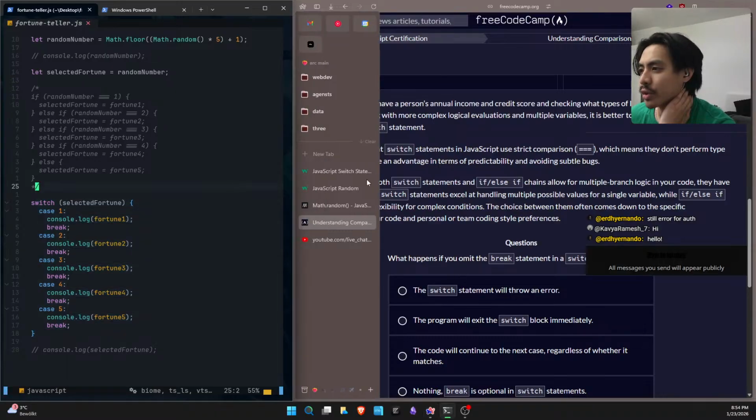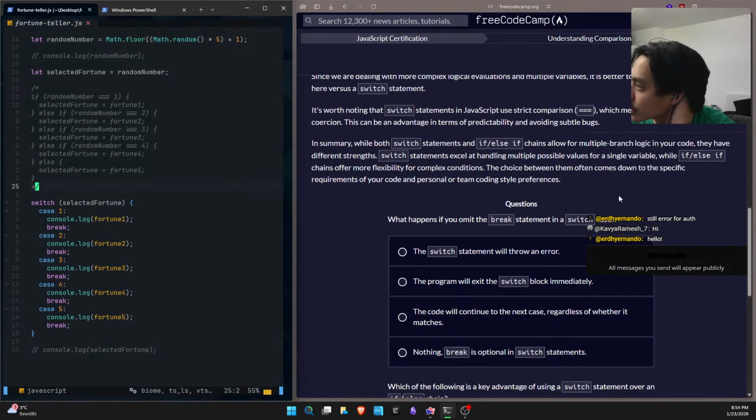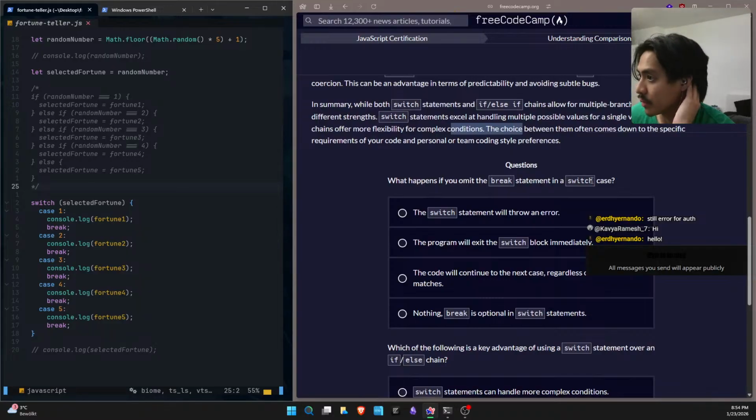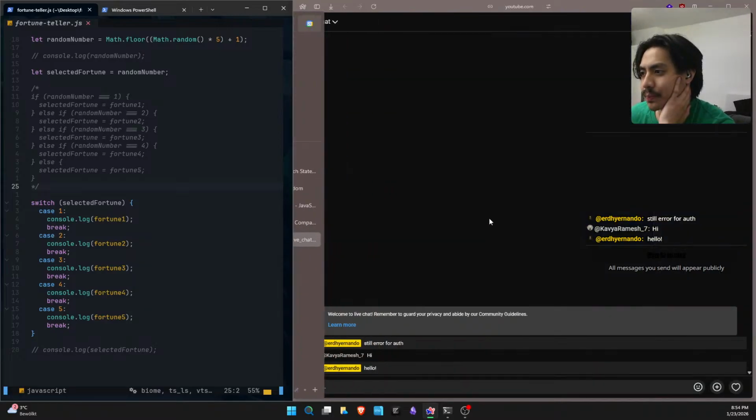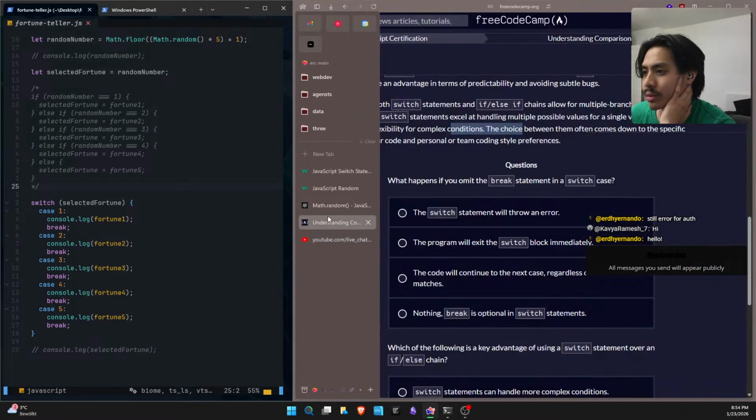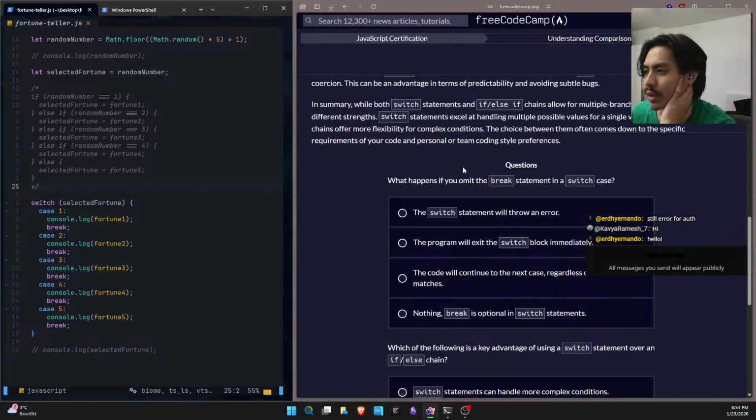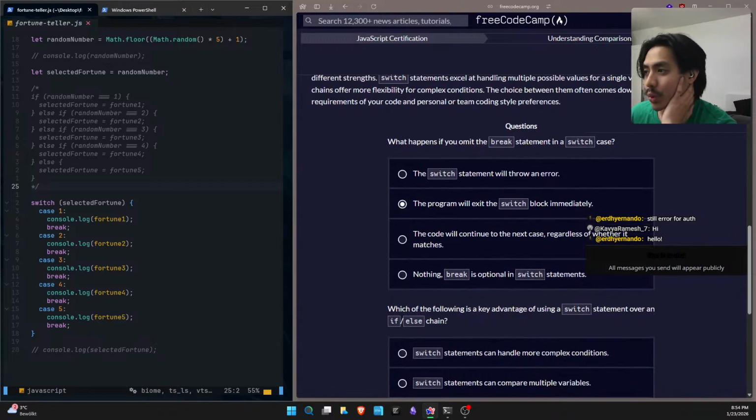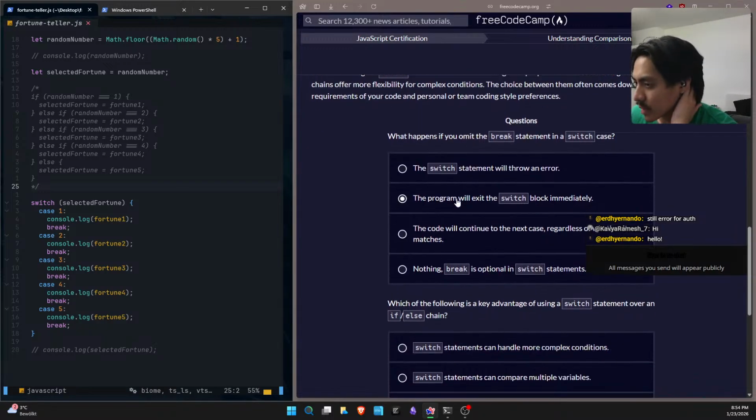While both switch and if chains handle multiple branch logic, they have different strengths. If chains are more flexible for complex conditions. What happens if you omit the break statement in a switch case? I don't know. We'll see. The switch statement will throw an error. The program will exit the switch block. The code will continue. No, it's not. It's just like stop, get out.